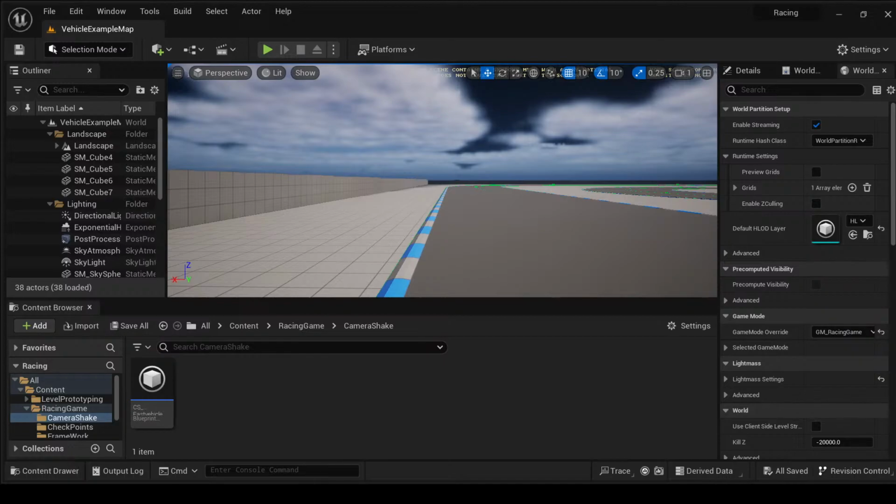And for that, it would be a good idea to have a little UI.